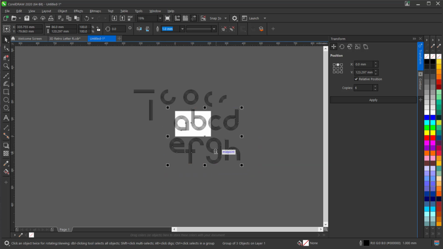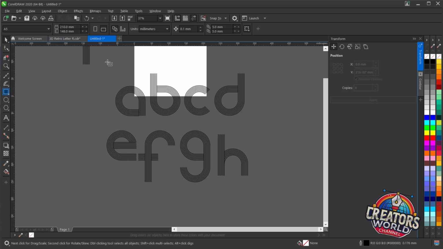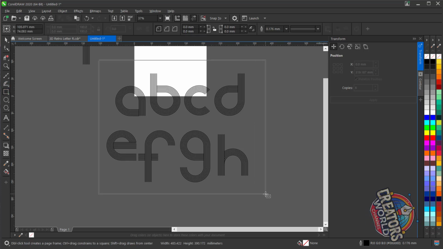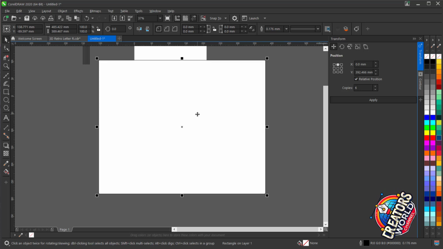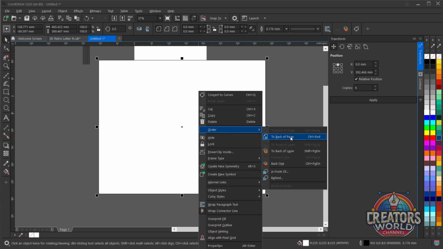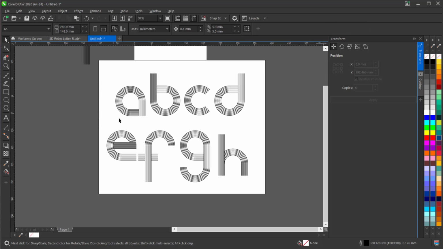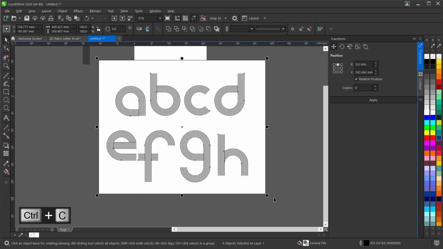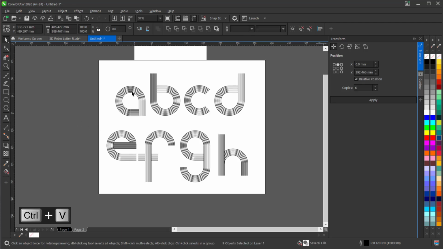But now we need to add a little tweak to it. We need to apply the retro colors to make it more appealing. But before that, let's give it a background so that we can really see what we have done. So draw a rectangle and fill it with white and send it to the back of page. These are our retro style letters A, B, C, D, E, F, G, and H.